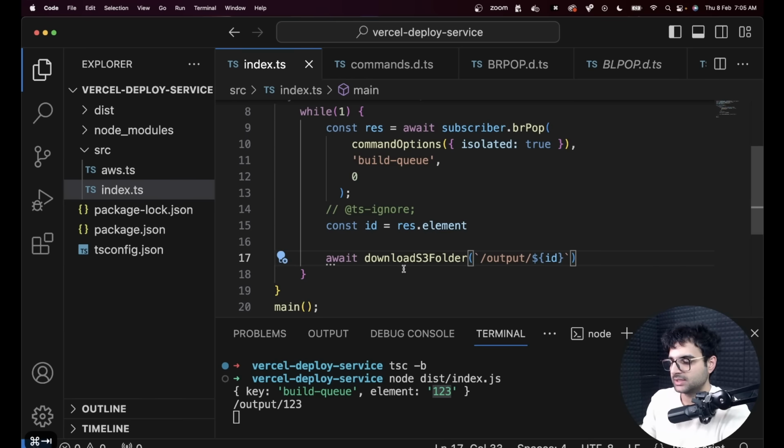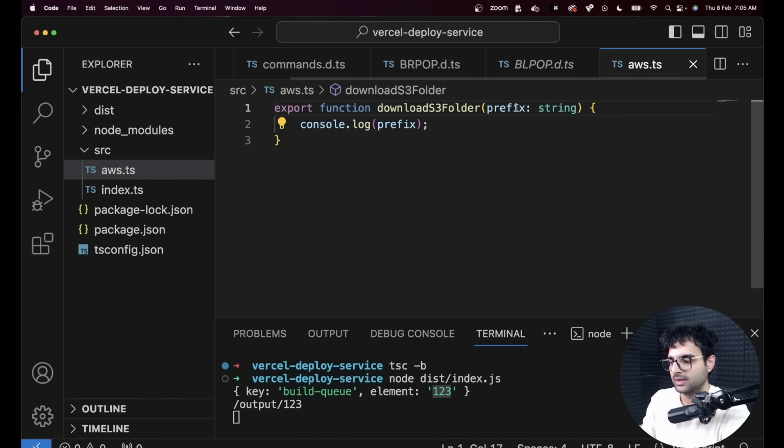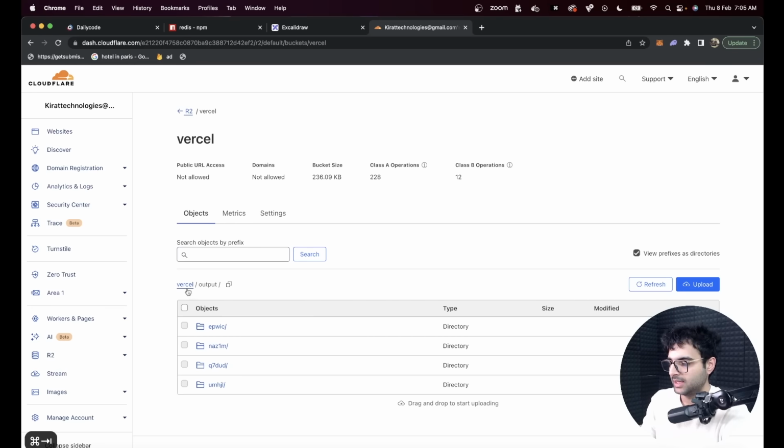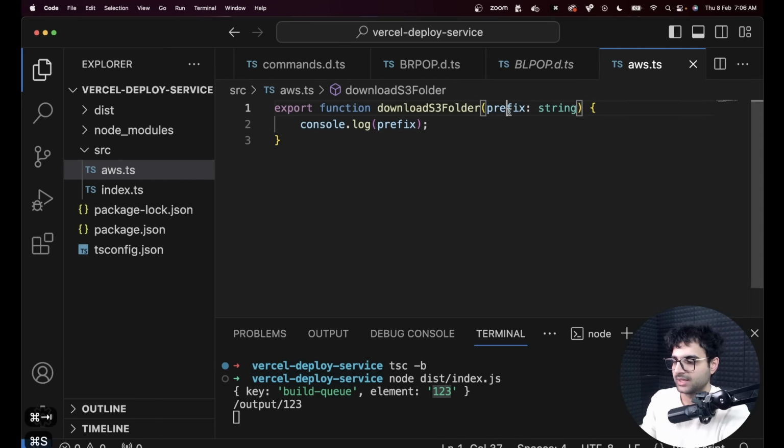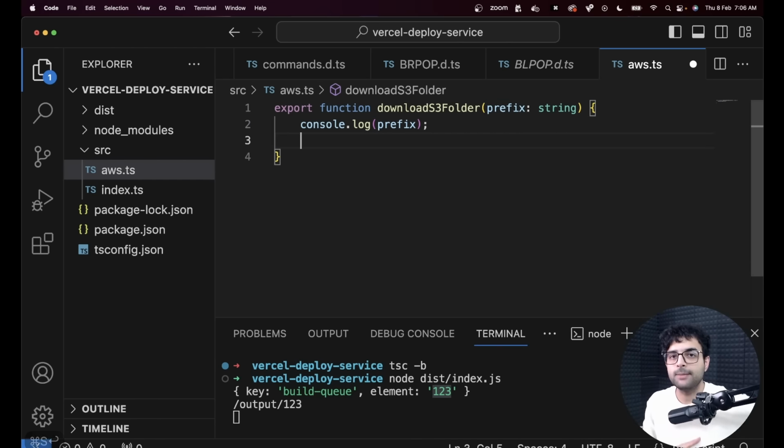So where does download S3 folder need to download everything from for that specific project? From /output/the ID of that specific project. So that is what prefix is here. Now we have to write the actual logic that will pull all the code from that folder over here. All right, let me now write that next.